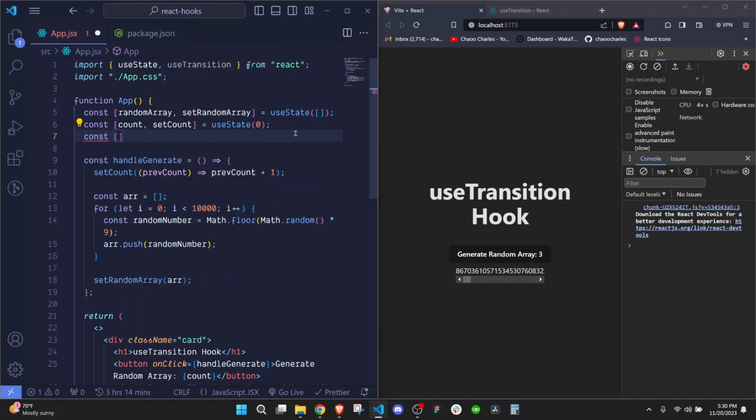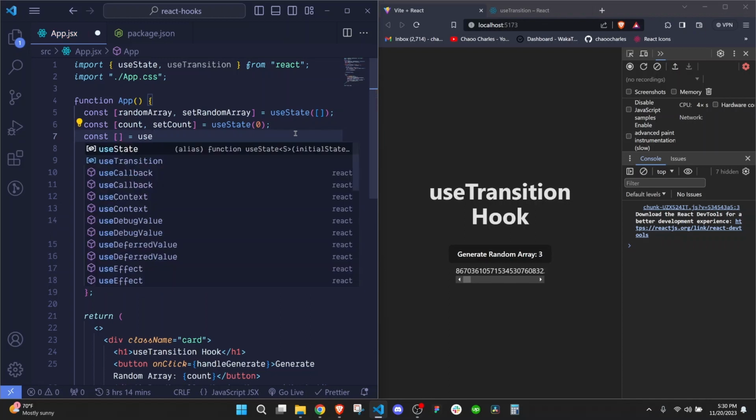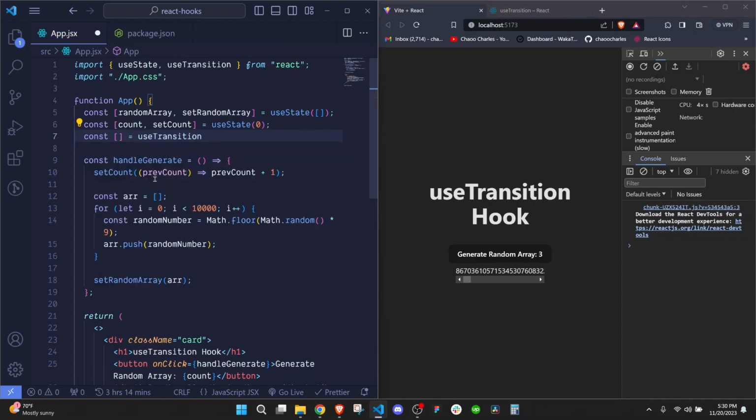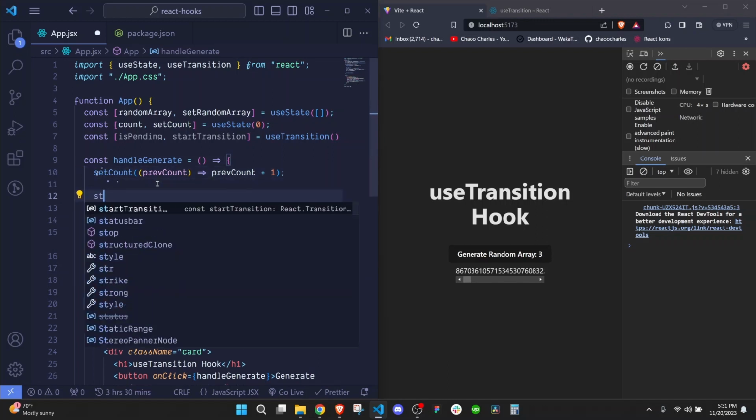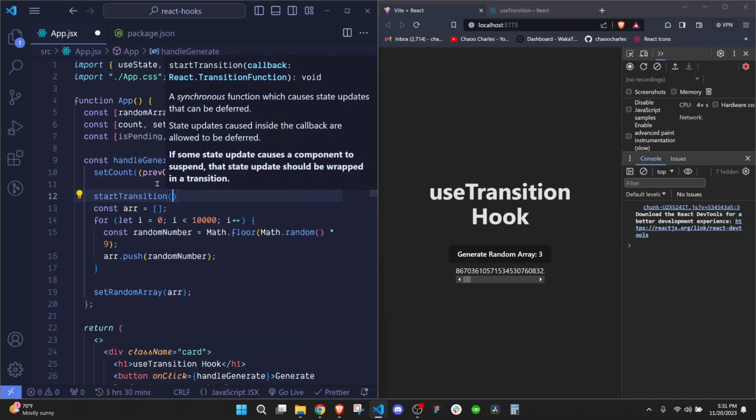So here I can say const. Here we will destructure something from this useTransition hook. So I say useTransition here and I invoke it. We destructure exactly two things. One is pending, and the other one is the startTransition function. And then this startTransition is the one that will help us to prevent this code right here from blocking this state update. We will come right here and we'll say startTransition, and we just call this.